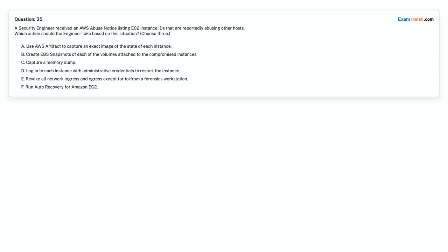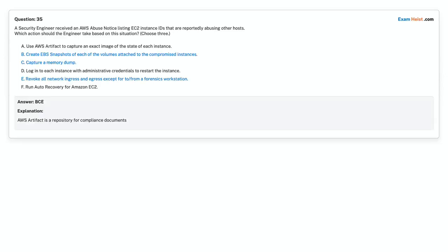Revoke all network ingress and egress except for 2 from a forensics workstation. Option F. Run auto recovery for Amazon EC2. Choose the correct answer. Correct answer is option B. Create EBS snapshots of each of the volumes attached to the compromised instances. Option C. Capture a memory dump. Option A. Revoke all network ingress and egress except for 2 from a forensics workstation.